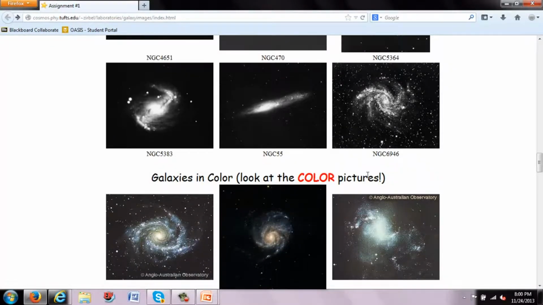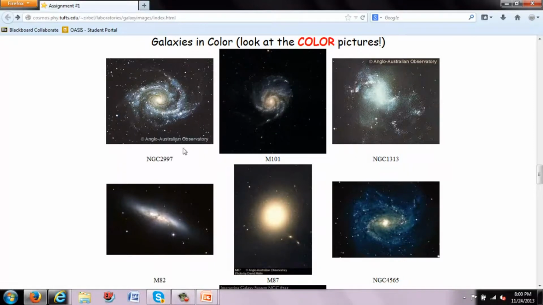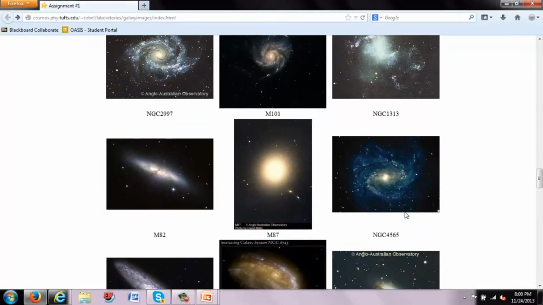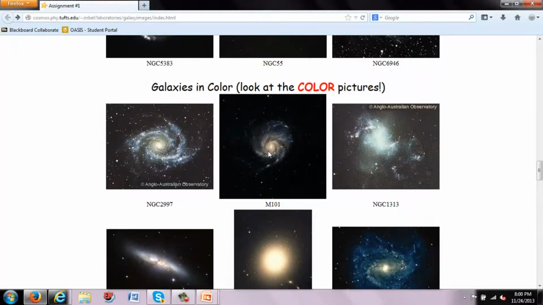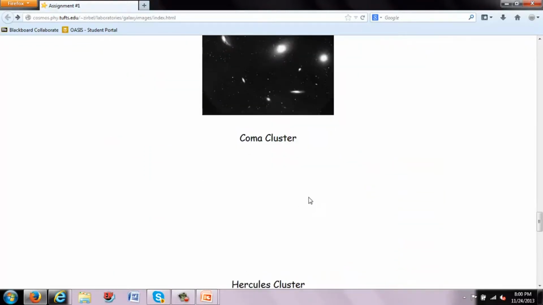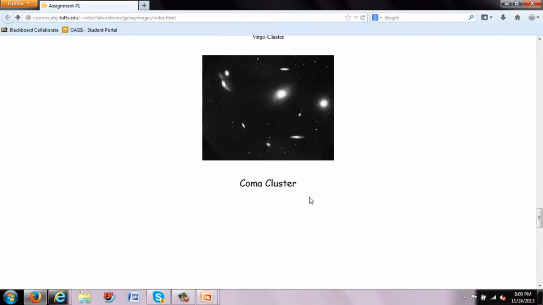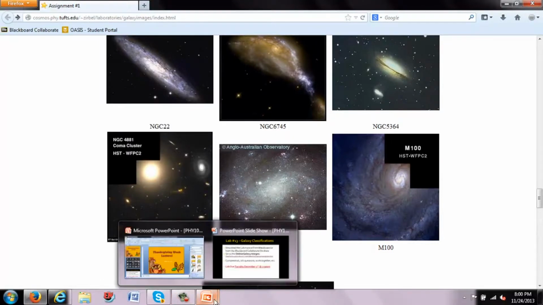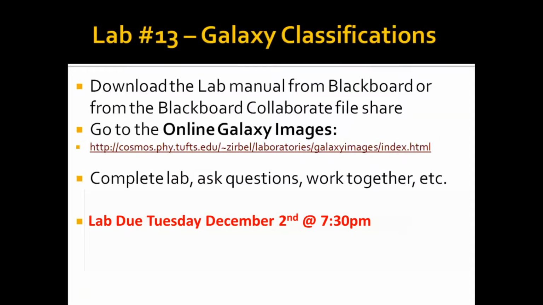When you get to the color images page, that's on the lower part of the website. Just scroll down and you can see the colored images, and these just get gorgeous. These colored images are just beautiful. Take a look at these colored images for the second part of your lab to complete the lab. So that's lab for this week.